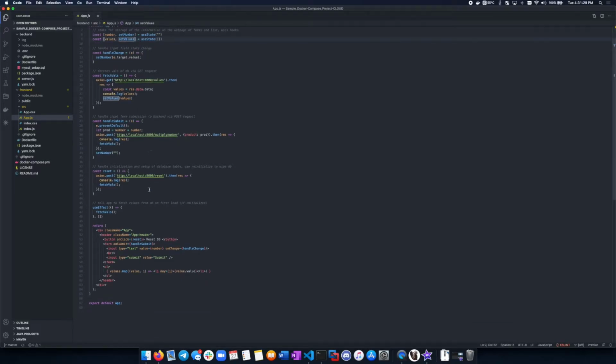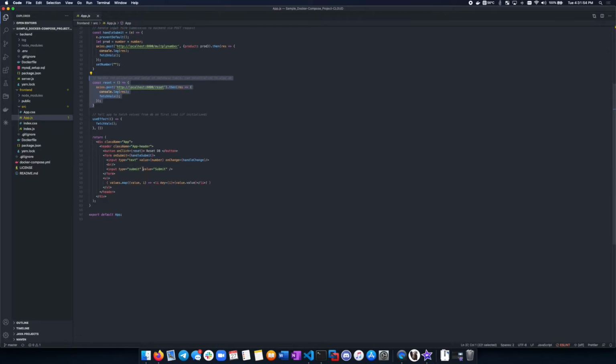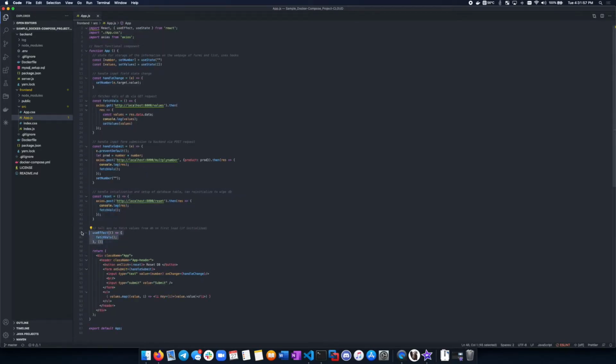Then throughout here, we just have some handler functions. These are very basic handler functions. We have one that fetches the values from the database and sets them. We have one that handles the submission of a new number that we're going to square and insert into the database. And then we have a reset function that will actually reset the database, which means it's going to remove the table and insert a new blank table, or it'll just clear the table out. And then the last function we see here is useEffect. This basically just tells the app to call fetchVals when it initially loads. useEffect gets called on any state change, render change, or anything like that. So that's what's going on there.